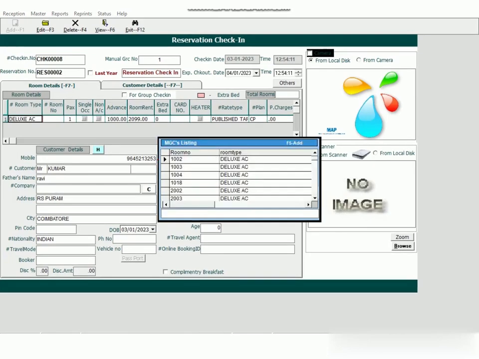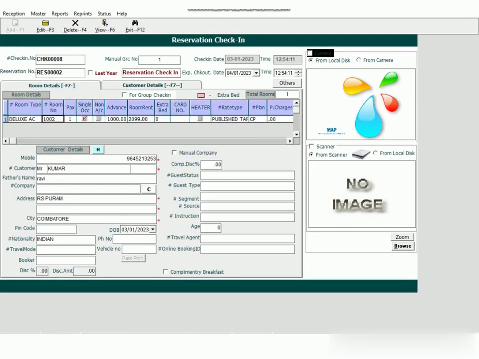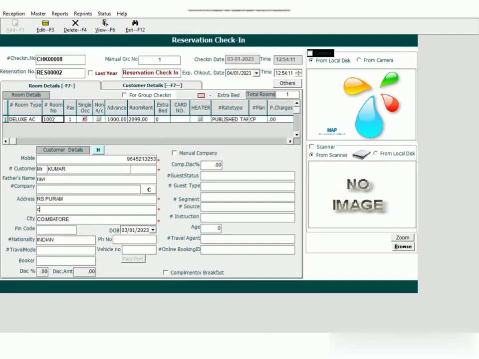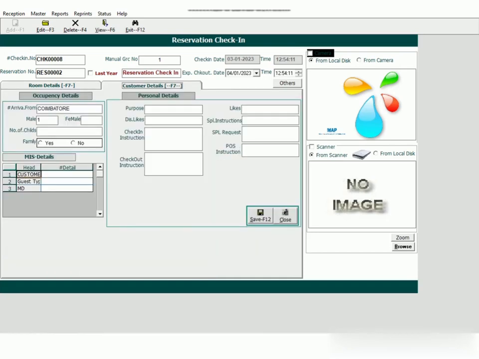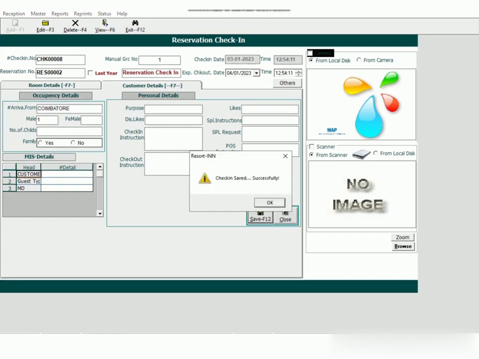Now enter the room number of the guest. You can also edit the address of the guest here. Now click on the customer details and then select the save option. The check-in has been done successfully.